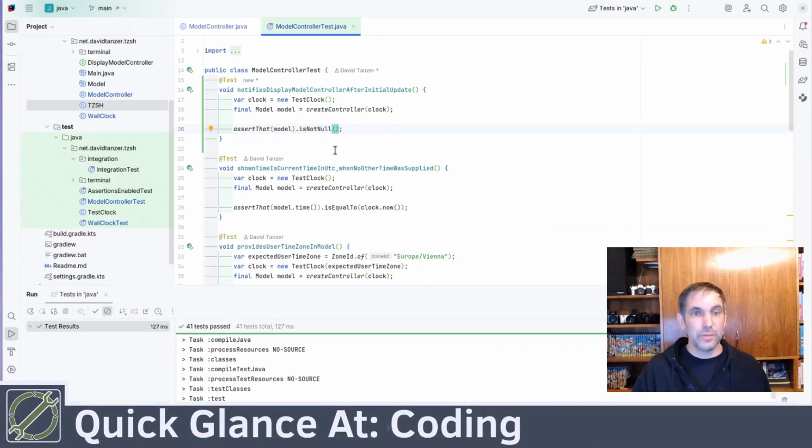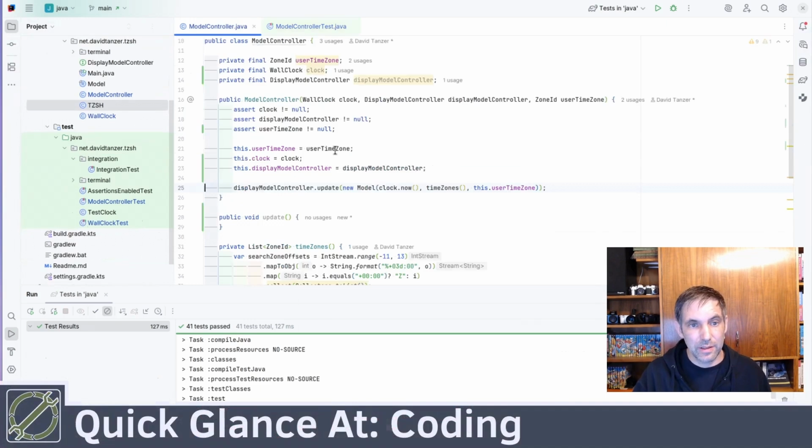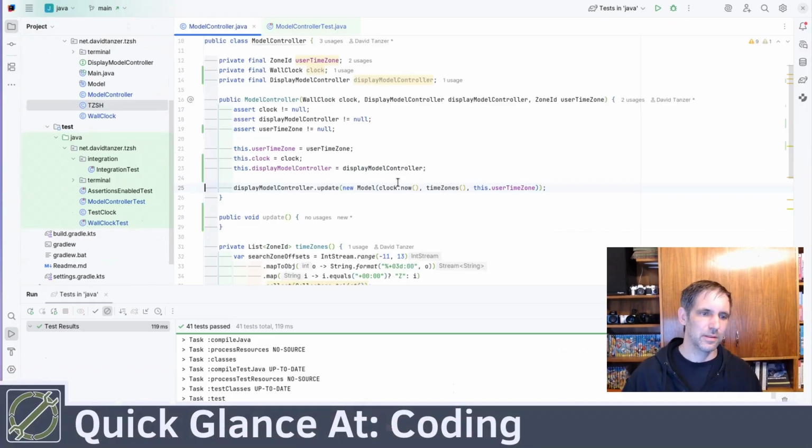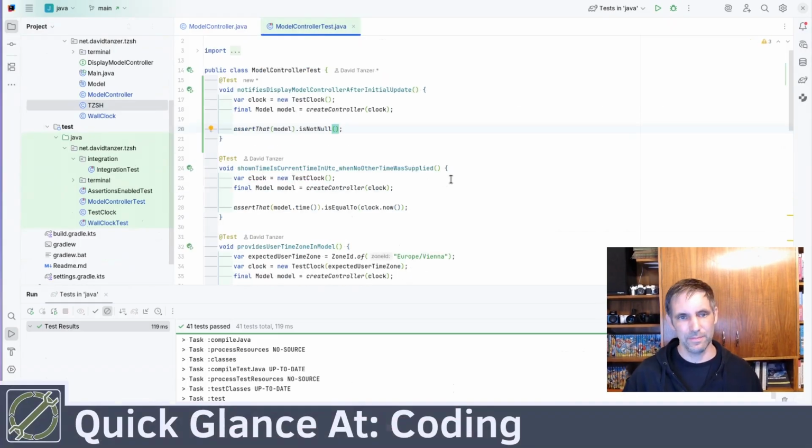So now we have 41 passed tests, and let's quickly break this test so that we can see that it can actually break. Here you can see that this test can fail when we don't notify the display model controller, and that it also fails with a reasonable error message. So let's undo this. Now all the tests are green again.